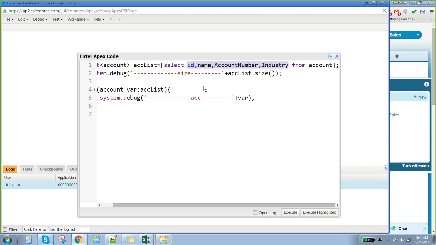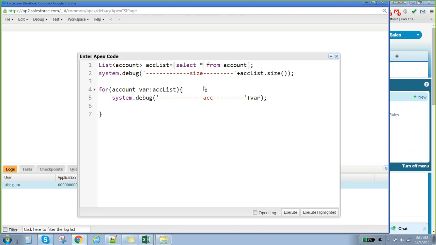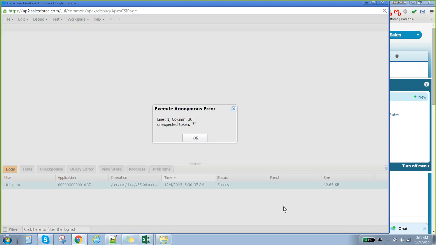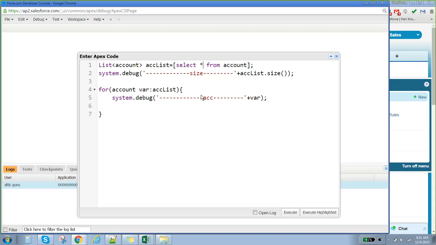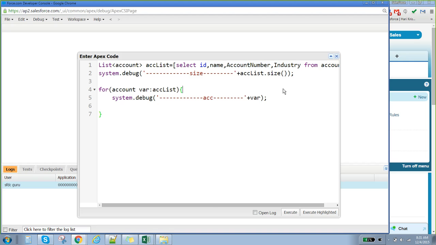Whenever we increase the number of fields, the execution time taken for running that particular query will be more. So in that case, definitely the application will be slow. To avoid that, they are not allowing us to write star. If we write star, it will show an error, unexpected token. It will throw a compile time exception. This is a big difference between SQL and SOQL.